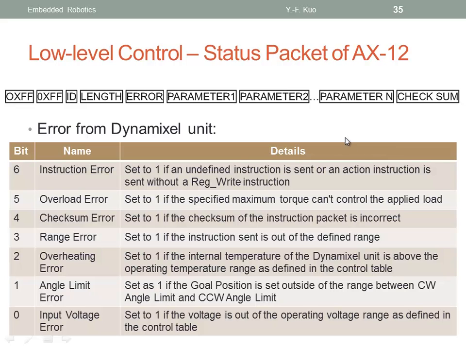I've talked about the instruction packet. Now we are going to talk about the status packet. The status packet provides information regarding the X12. One important function of the status packet is the error message. In the status packet, there is an error element.